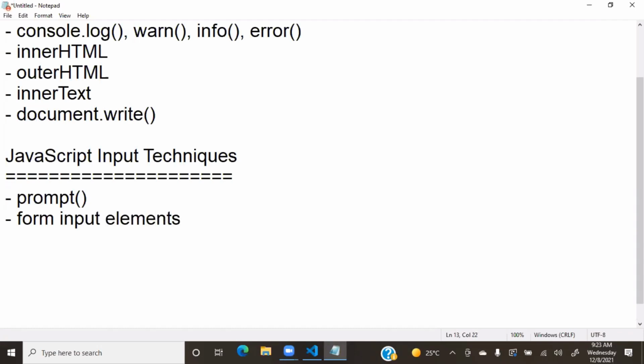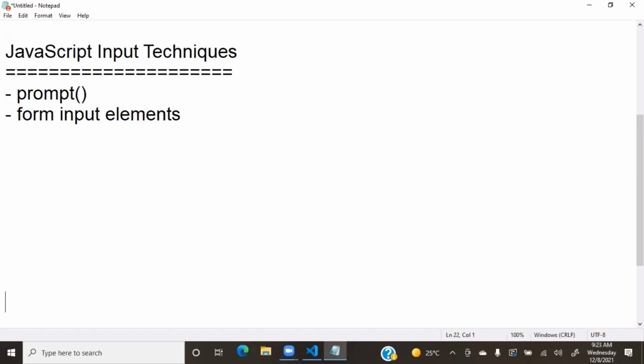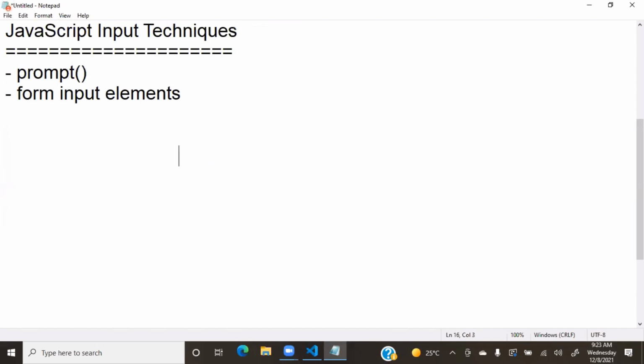Form input elements you learned in HTML: text box, radio, checkbox, drop downs, we can use them. So for input techniques, we have prompt and we have form input elements. Prompt is just like an alert with input.